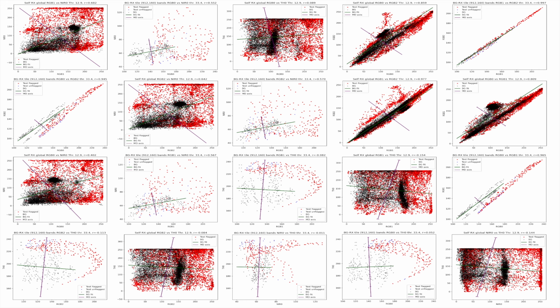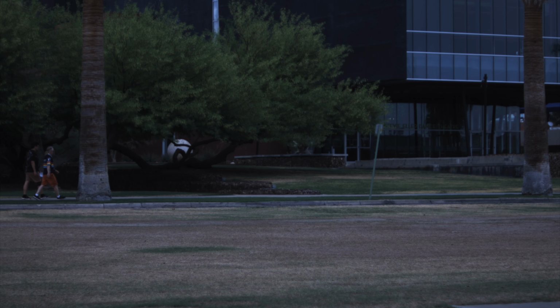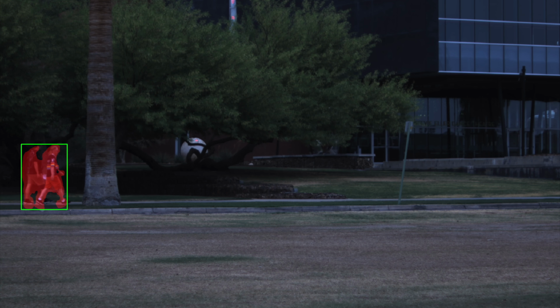To determine whether a pixel is anomalous, we combine the distances from all these relationships into a single metric called Mahalanobis distance. For example, in this image, each pixel receives a score that reflects how unusual it is compared to the background. Finally, if a pixel score exceeds a chosen threshold, we label it as anomalous. And when multiple anomalous pixels cluster together, we identify them as an object.